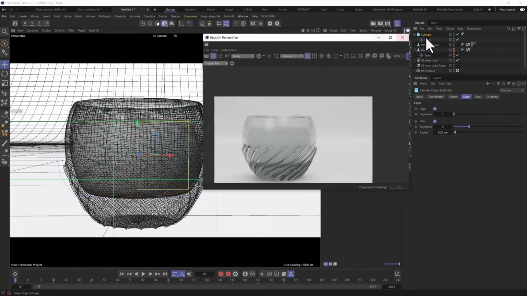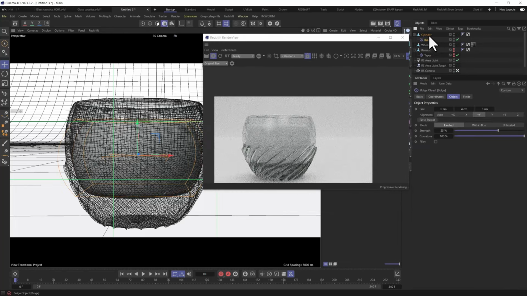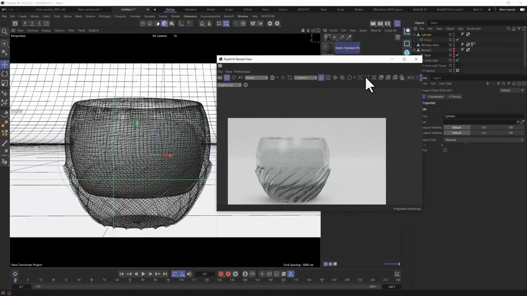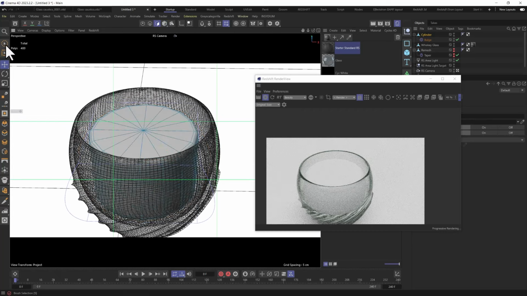Well, we need to go in here and make this editable by hitting C. And that bulge effect is still going to be separate from that. But we're going to be able to come in here and grab the top of this by going to our selection tool. So what we're going to do is we're going to select the roof just like that. Click and hold.